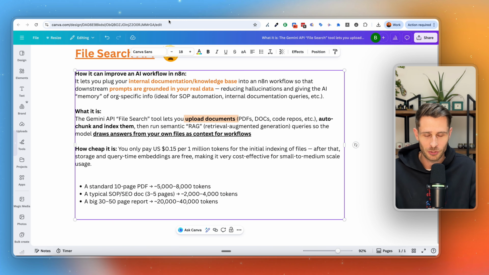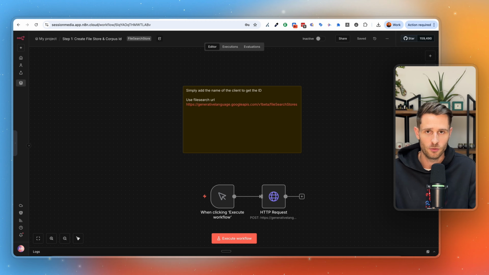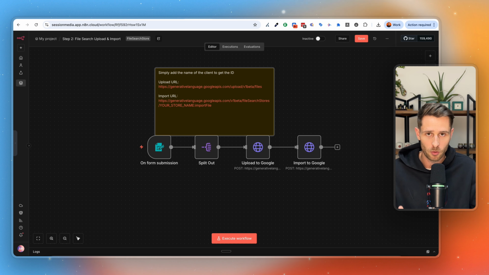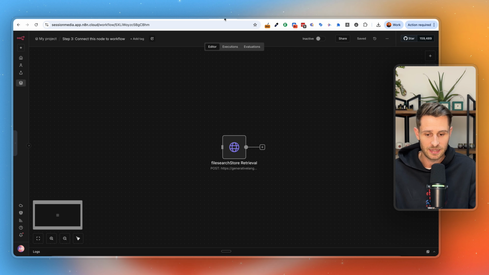And what I'm going to show you today is one, how to create your file store. Number two, upload and import this data into your store. And then number three, how you can actually query it in your workflows.